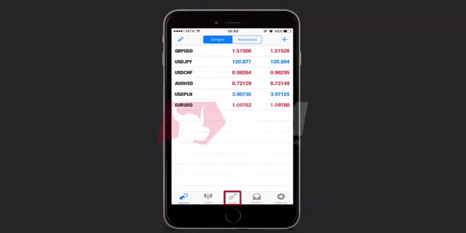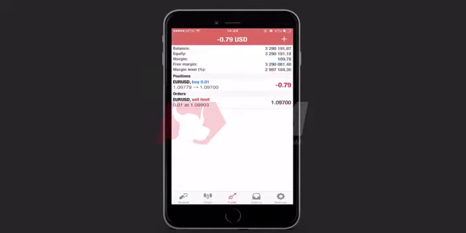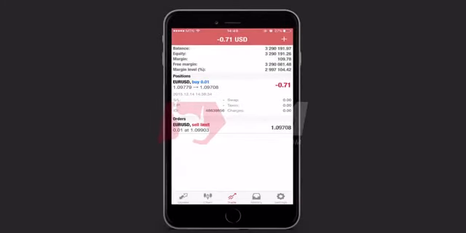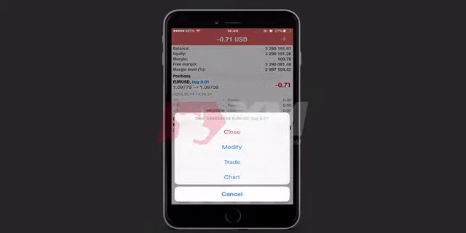The third tab is called Trade. By clicking the Trade tab, you will be redirected to the Trades window, which displays all your active orders and open positions. After clicking the active position once, you can display the current settings of that particular order. If you wish to close, modify, trade, or view the chart, all you need to do is click and hold on the open position, which will make the mini window pop up.